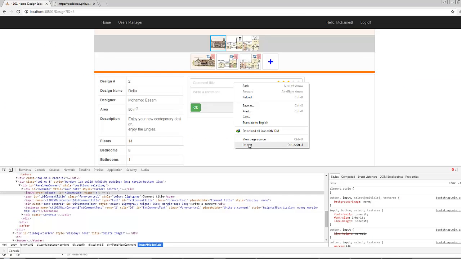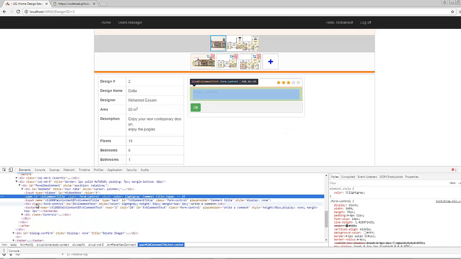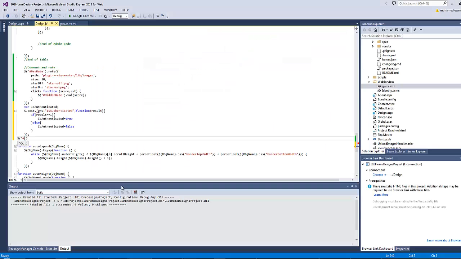When either this label or this div element gets clicked, do the following. So this label has the ID of label comment title. So let's copy it and paste it here.